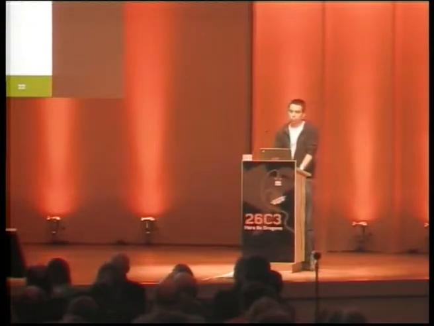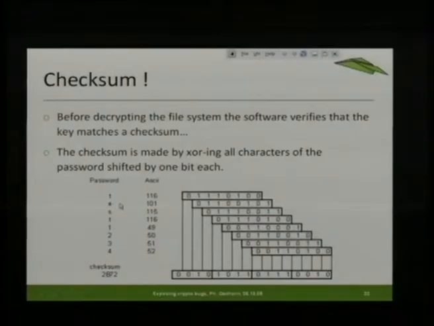See here we have test 1, 2, 3, 4. We start at the beginning and then we shift it all the time. So the first character is the one which is most shifted actually, and all the characters are like this. And we have the XOR of all the characters in this checksum. So somewhere in the beginning of the file we have 2B72.